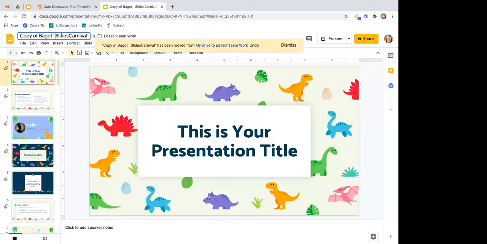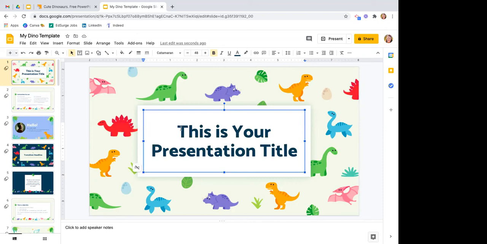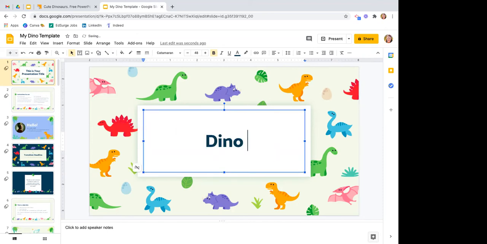The next thing you should probably do is change the title, just so you don't forget these things later, just like you would do with any other Google Slides. I want to put Dino template here, because it's yours and you can do anything you want with it. And when I click on the actual slides themselves, you'll notice that your cursor turns into an editable cursor, and you could start editing just like you could any other Google Slides template.